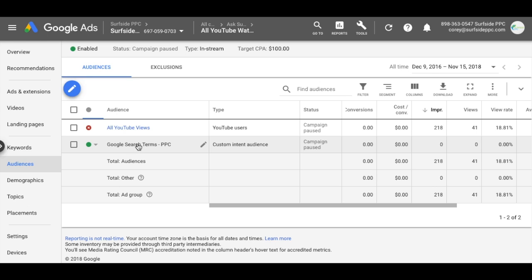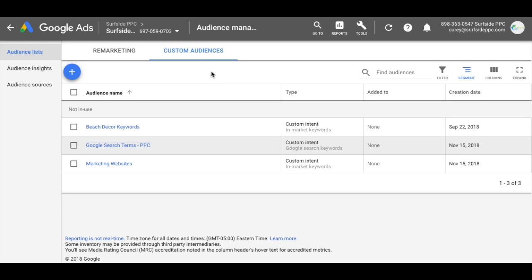So that's going to be able to let us target people who are actively searching keywords in Google with our video campaign. So it's a great way to reach people who are actively looking for our products and services. So custom intent audiences, definitely worth testing. They're similar to in-market audiences, but they're going to be more created for your products and services, for your niche. So there's no in-market audience for something like beach decor. So someone who's actively searching for beach decor, you generally have to target people who live in beach towns who are looking for home and garden products.